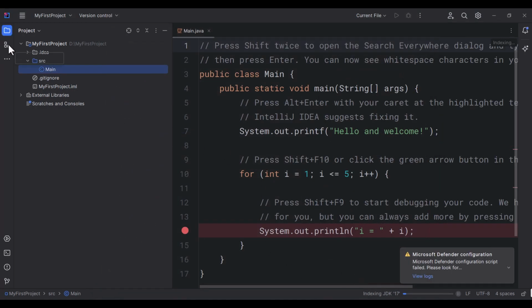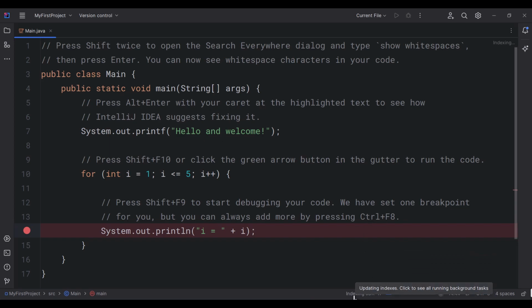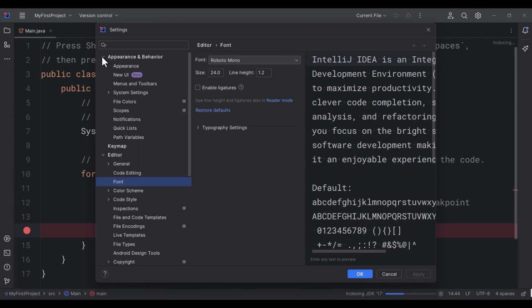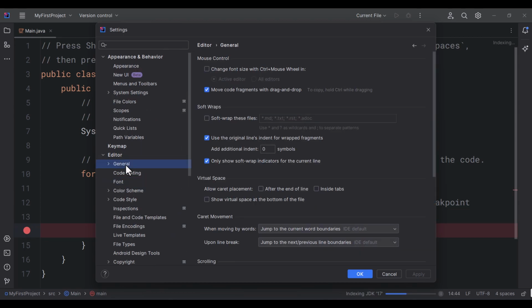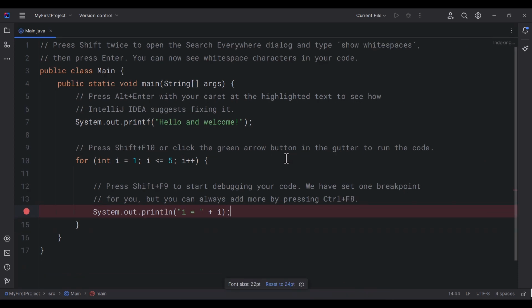Okay, now I think it is fine. Now the indexing process started, so wait for a while. After that we can run this code. So what I'm going to do now is go to this settings again, and I'm going to go with the general section here and change font size with control plus mouse wheel. So we can do that as well. That means if you hold control and mouse wheel, then the font size will change.